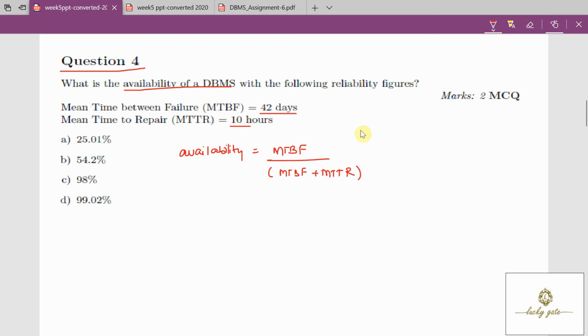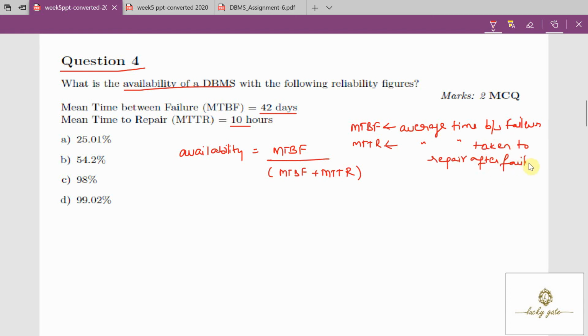So what is mean time between failure, MTBF? It is the average time between failures. Between failures, what is the average time? This is called mean time between failures. And MTTR, we call mean time to repair, is the average time taken to repair the system after a failure.